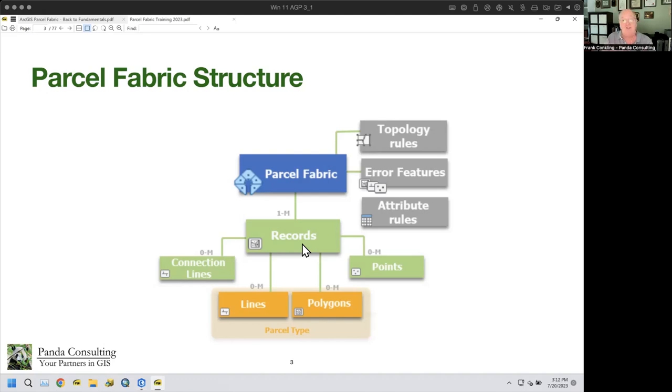What was changed when you built this subdivision? What was created? What was deleted? That's what the record is for. The record is to organize everything together, and all features inside of a Parcel Fabric must be related to a record. So you can't have lines out there inside your Parcel Fabric that are not related to a record. You can't have polygons that are not related.